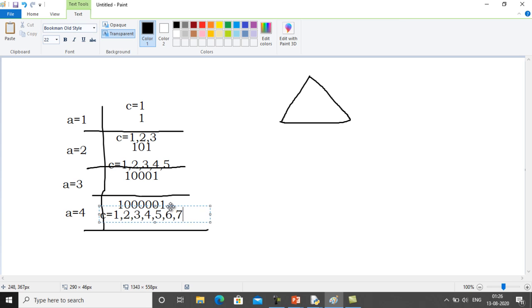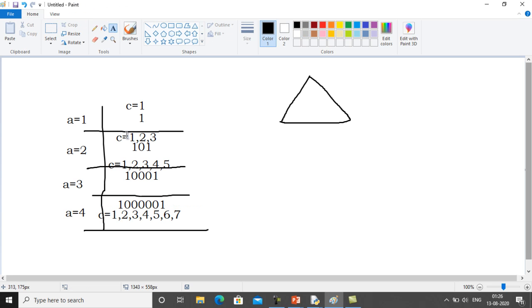Okay, so when you compare these values of C with the pattern numbers, you can think that when the value of C is 1, 1 is printed. In the second row also, when the C's value is 1, 1 is printed. In the third also, and in the fourth row also, when the value of C is 1, 1 is printed. And you can see that at the last, when the value of C is the last value of this group, then also 1 is printed.